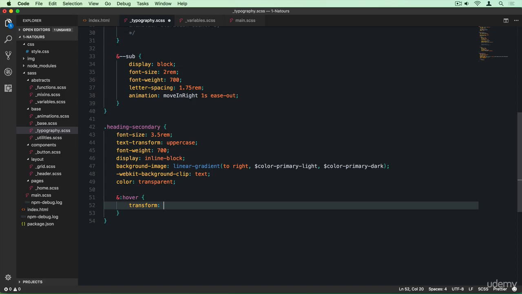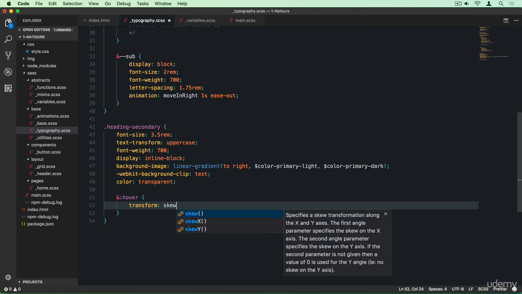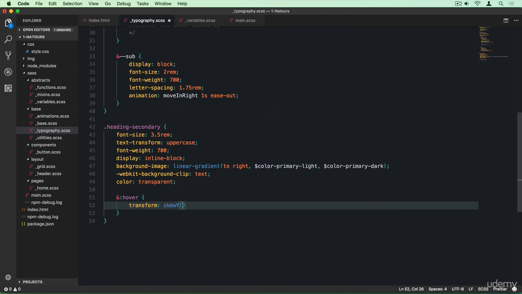So you already saw translate X and Y. You already saw scale. You also saw rotate already. So now let's use skew. So we can skew in the X direction as well as in the Y direction. So let's start with the Y direction. So skew Y. And then here we specify it in degrees. So let's just say 2 degrees. Let's take a look at what happens.